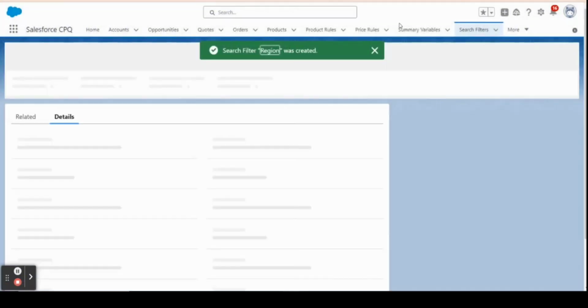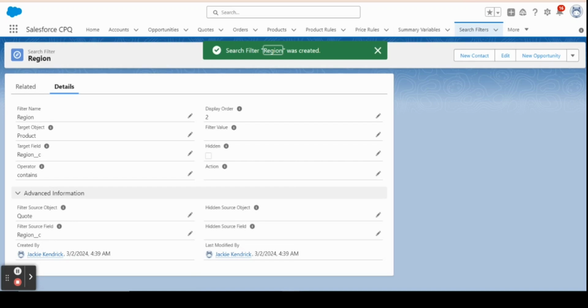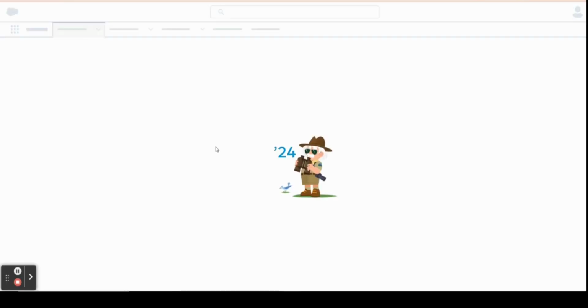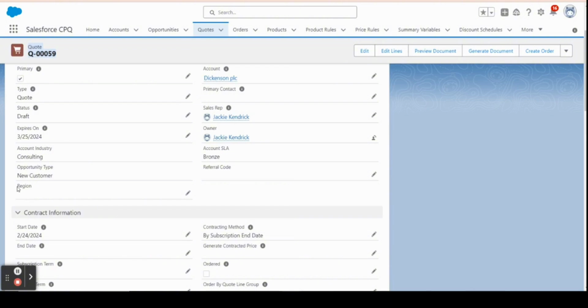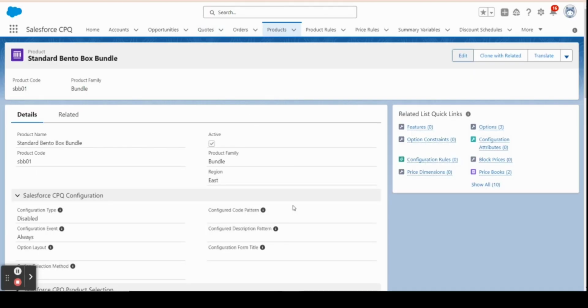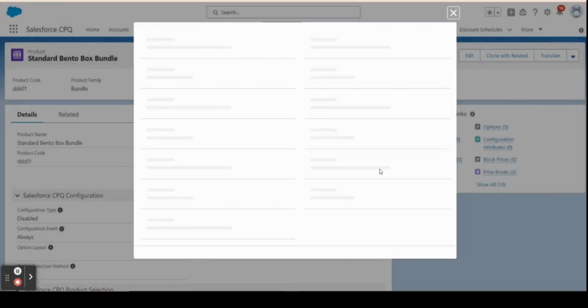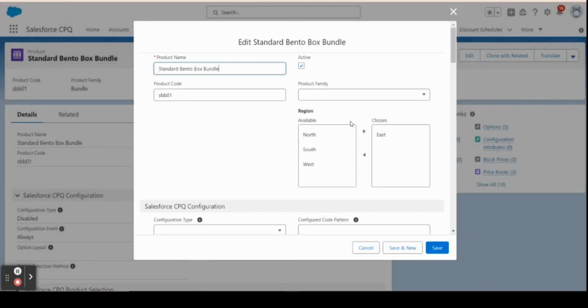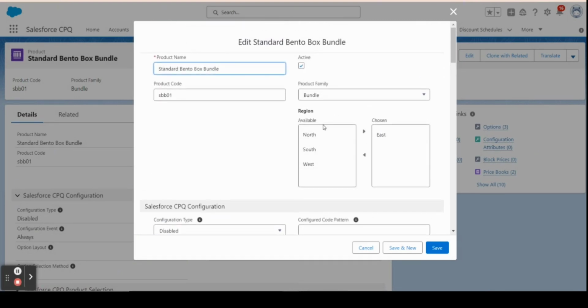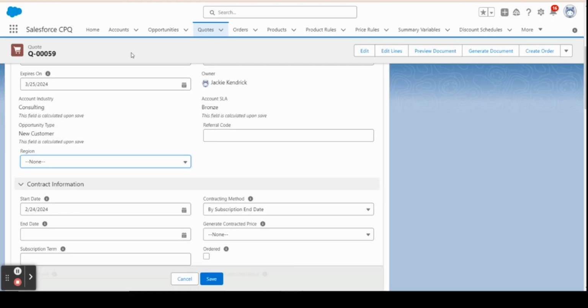So let's just click save. So let's go to this quote that we were on. I need you to add a region field. Okay. And it needs to have the same pick list values that are on the product region. So please go ahead and create that. As you can see, these are the same values.